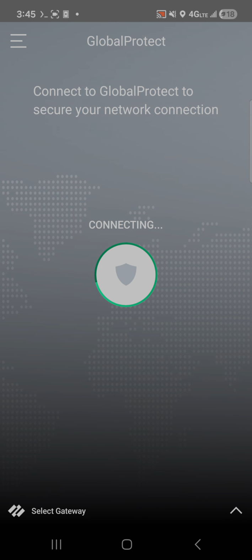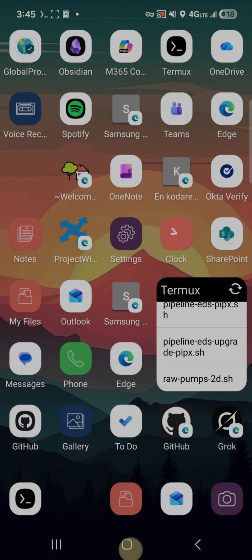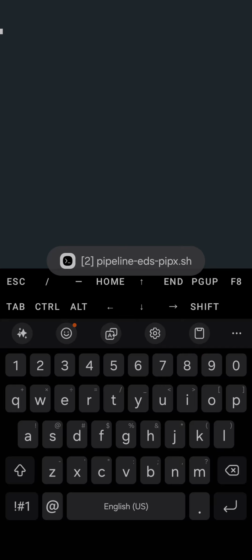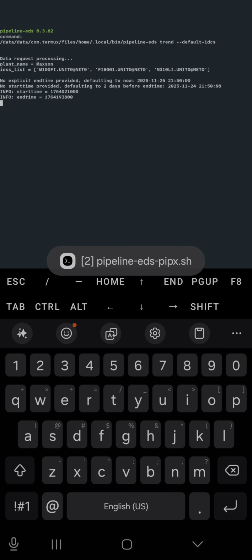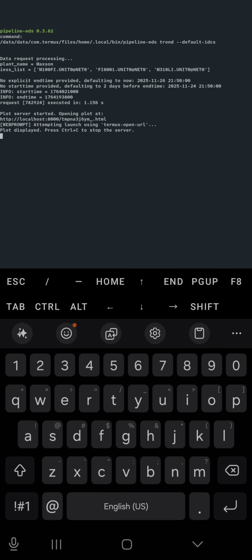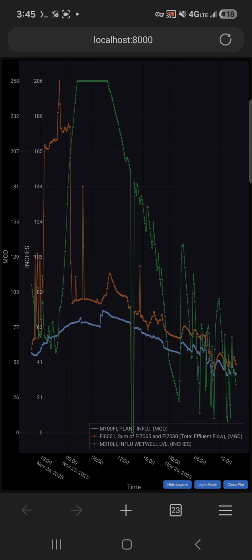So I can get my very basic report using the defaults. This calls the command line interface. It says, hey, show me my wet well, my influent, and my effluent for my wastewater treatment plant. And this is what they've been up to for the last 2 days. So we've been coming off of a rain. That makes a lot of sense.